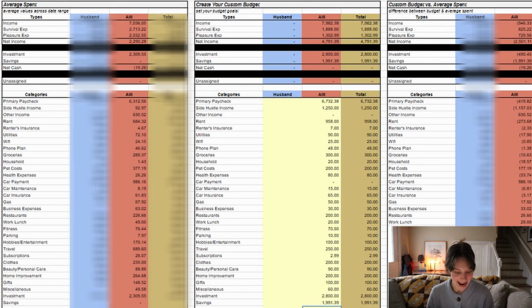So just to recap, last year I averaged $7,036 per month in income. This year I am hoping to average $7,982 per month in income, including the side hustle income I have planned for and hoped for. Last year in survival expenses, I spent $2,713. This year, I'm hoping to spend $1,888, and this is primarily because I no longer have a car payment. My rent will go up and some other areas I'm adjusting for inflation, but overall it will be way down because of that no car payment.